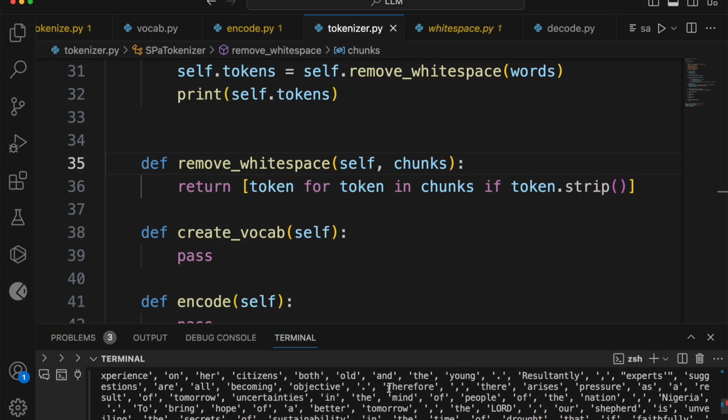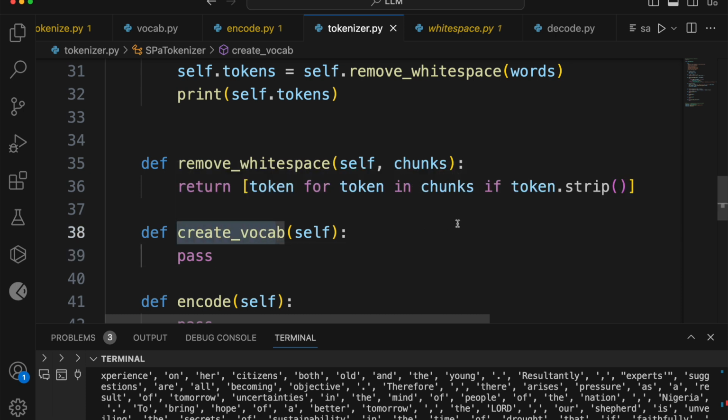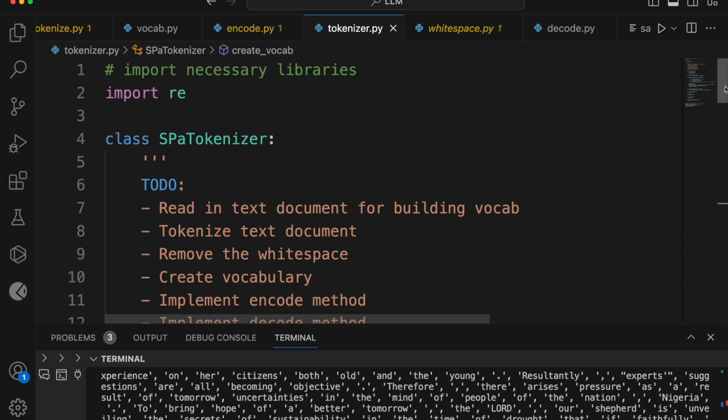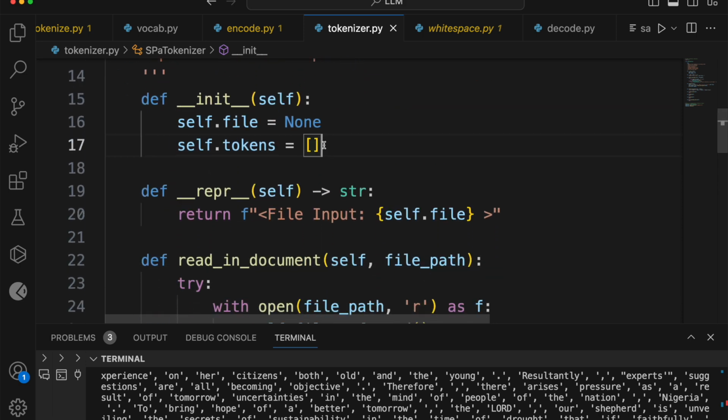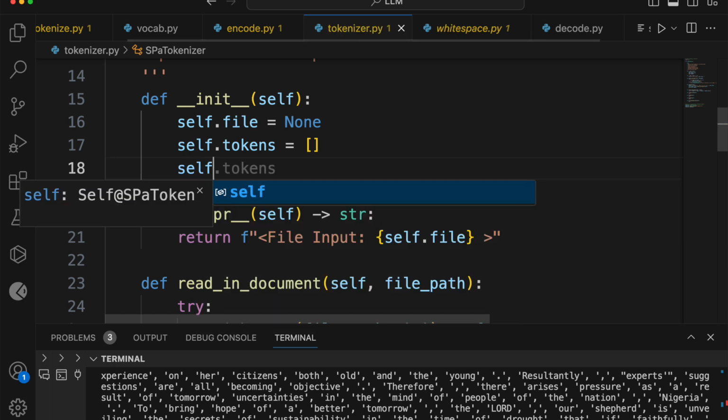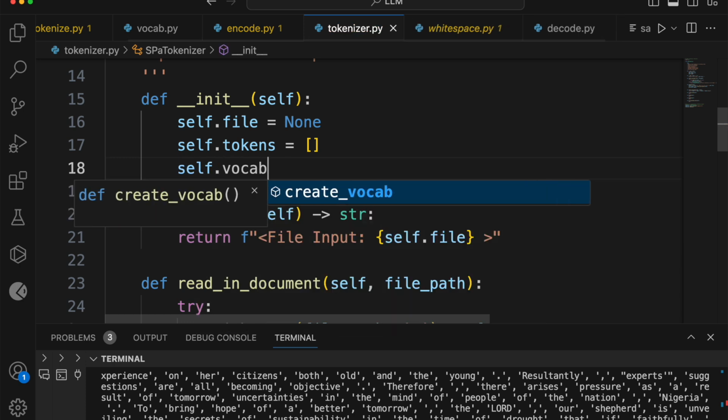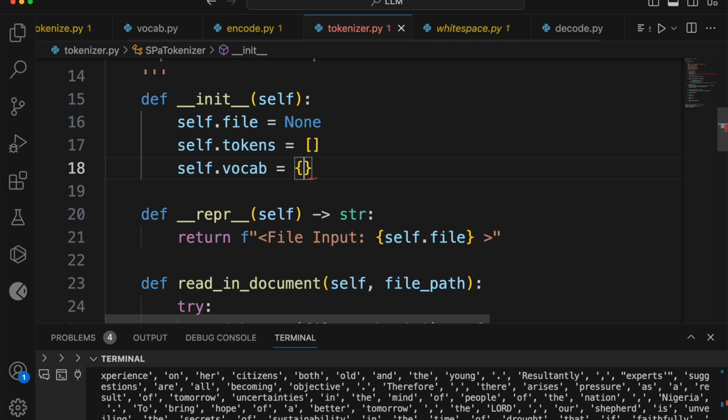Okay, come back from the break. We stop at remove white space. Now the next thing we want to do is to create the vocabularies. Okay, so meaning that we're going to be needing another class property called vocab. So that is going to be an object. So let's create an empty object for that.